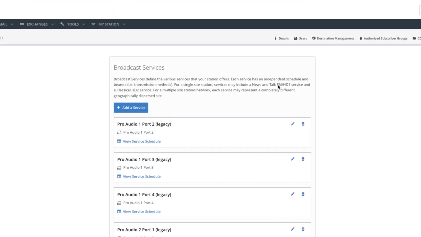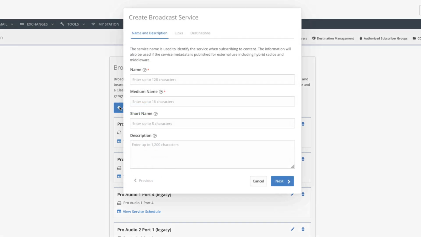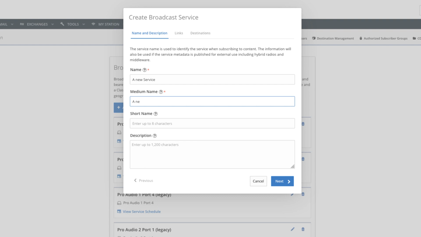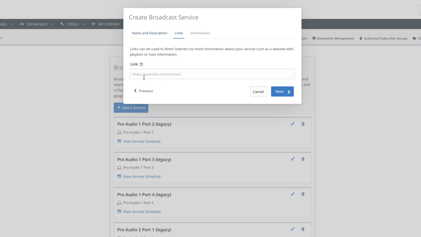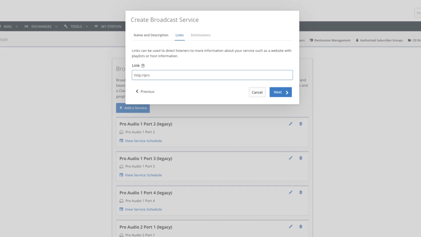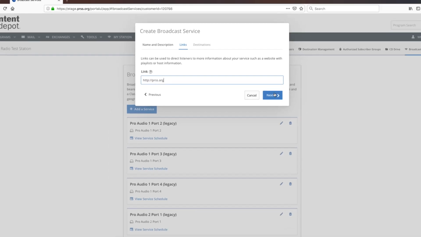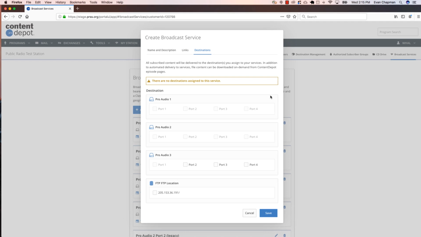Like editing, adding a new broadcast service is just as simple. Click the Add Service button in the top and enter your name and description information. Click the Next button at the bottom right. Enter a link that you would like associated with this broadcast service. Select the Next button again, and here we are at your Destinations tab.